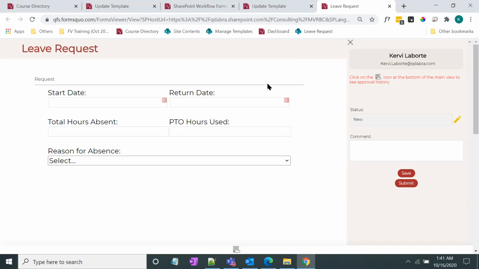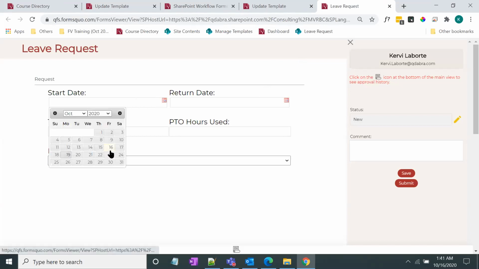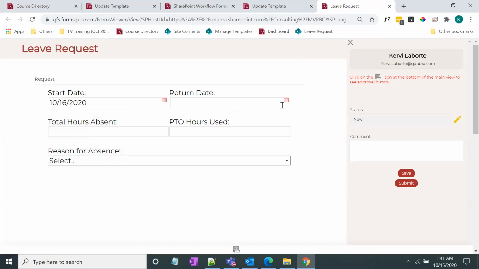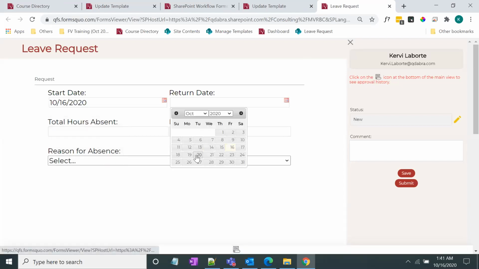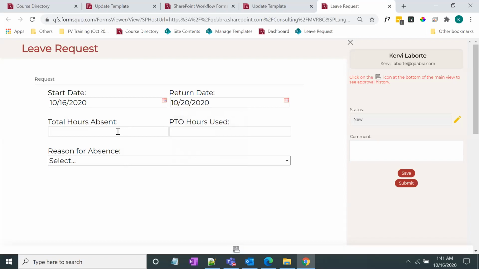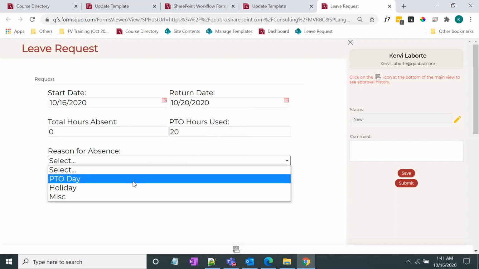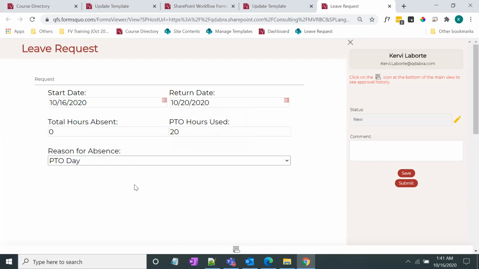And let's try to create a new leave request form. So let's add a start date, and our return date will be October 20 next week. I'm just adding random values here. And on every save or form submit, the assignee will receive an email that summarizes the change done in the form. So let's try to submit this, submitting for approval.